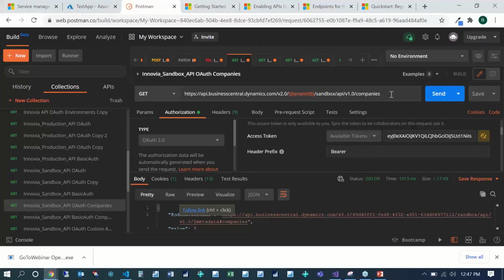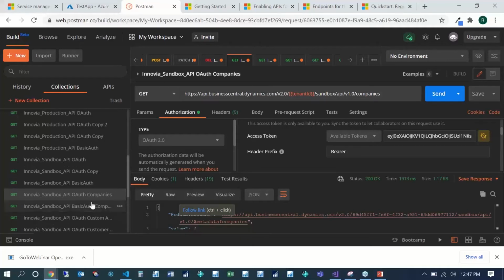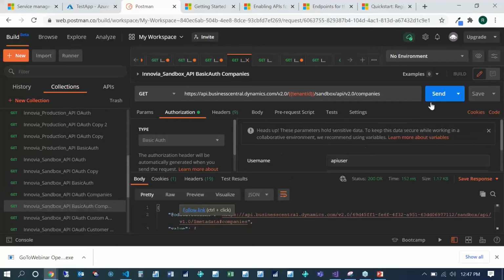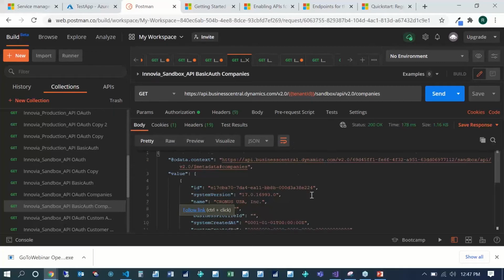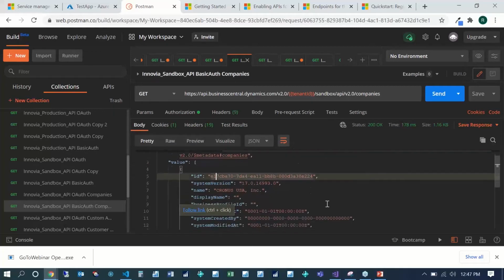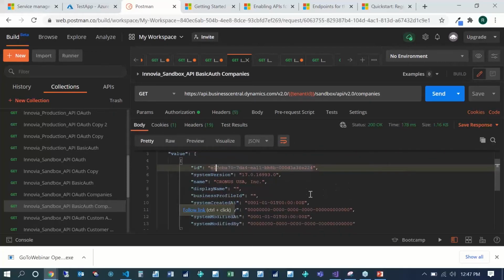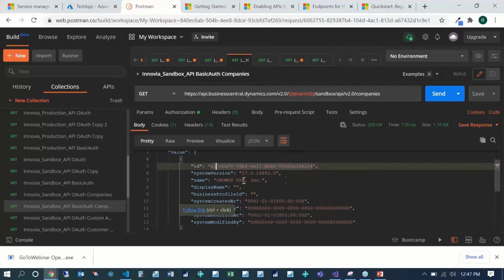And this one's for companies. I can connect to my companies using OAuth or basic auth. Let's go ahead and skip the Postman bug and just connect with basic auth. It's going to give me my list of companies, and you'll notice it gives me an ID. That's what I'm going to use in my next URLs. I'm going to need to know that ID to actually access data within that company.